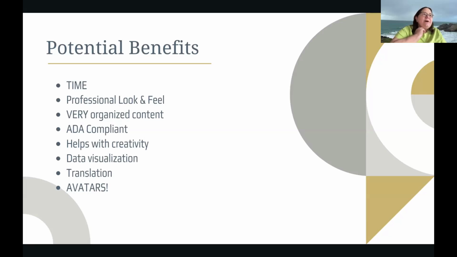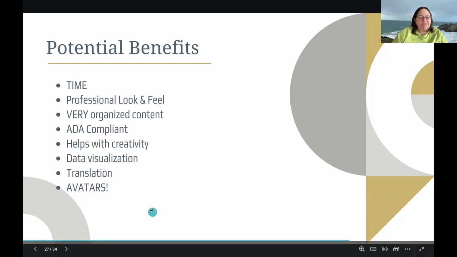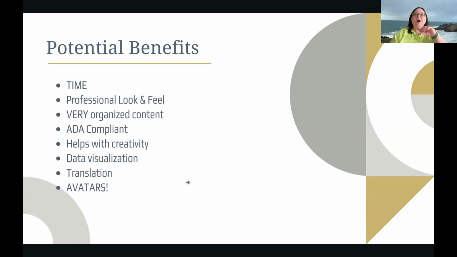Another feature that I like about it is that it's almost always ADA compliant. So I don't have to worry about whether or not I'm using the right colors or is this font good enough for people that use screen readers, etc. For me, helping with creativity, I was talking about earlier, just the jumping off place and having something to start with. Even if I edit every single slide and change the whole direction of the presentation, it at least gets me started. And I need that push sometimes. AI is super good with data visualization. It can summarize data. It can interpret data, and it can create charts and graphs and whatnot so that you don't have to do that.